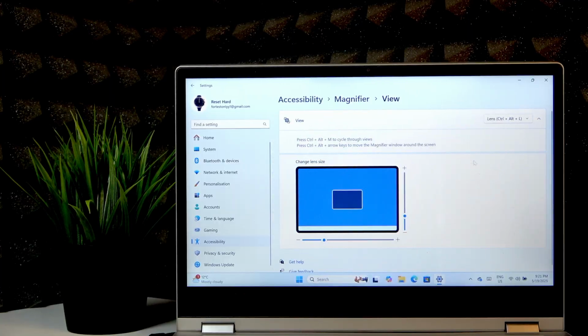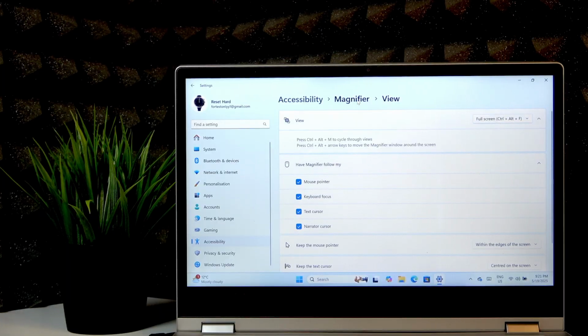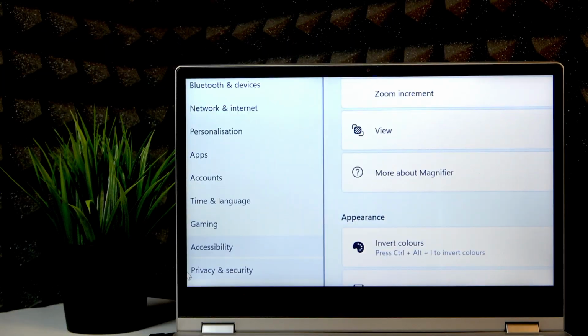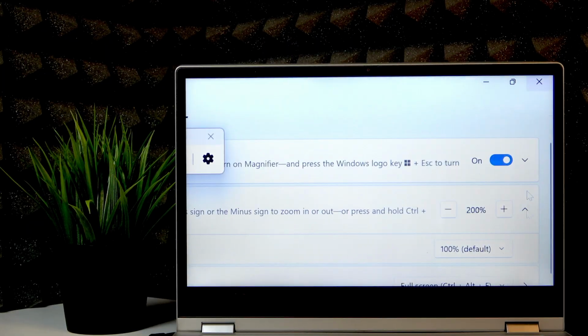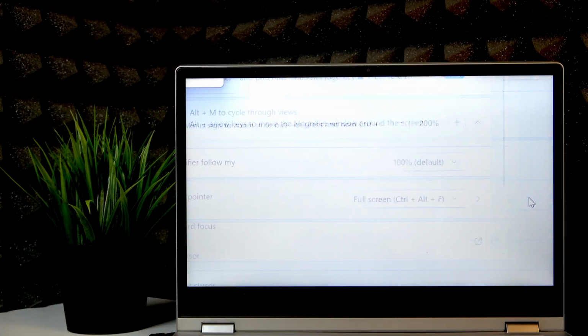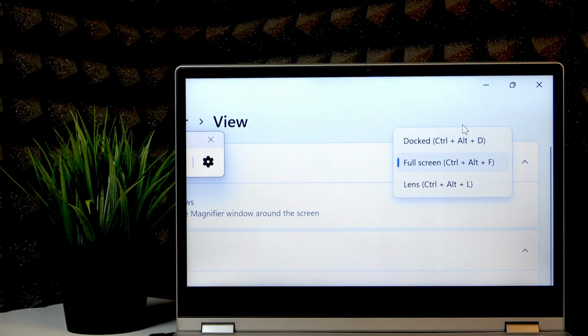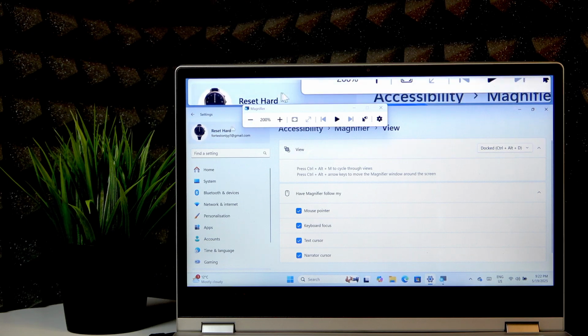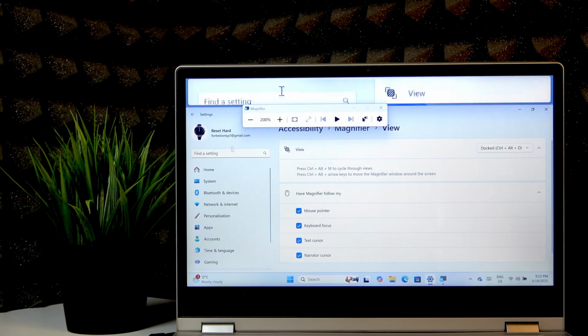Then view is a very important part. So whether you want to use your magnifier as a lens, you want it to be in full screen, so it would look like this. It would magnify just the entire screen. You can also decide to use the dock magnifier, which looks like this. So you just have to navigate through the computer and just have a closer look at the top.